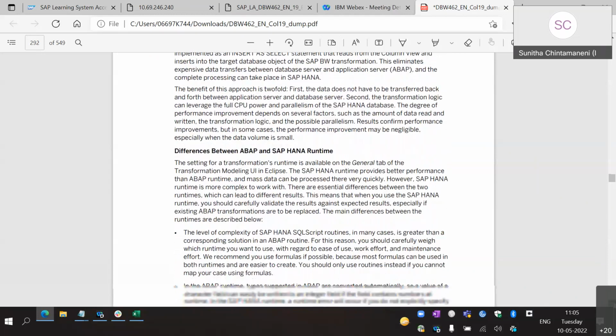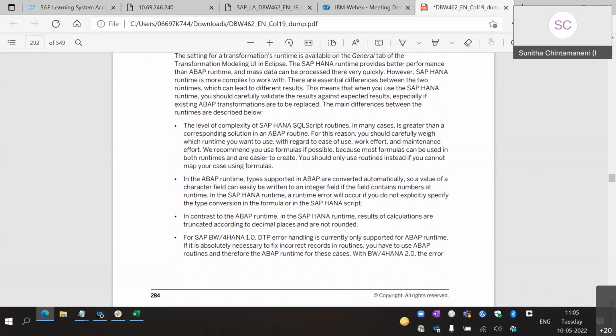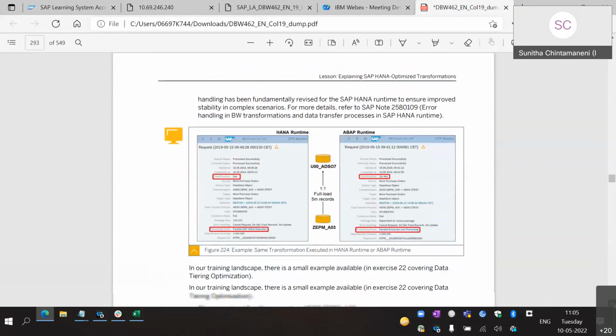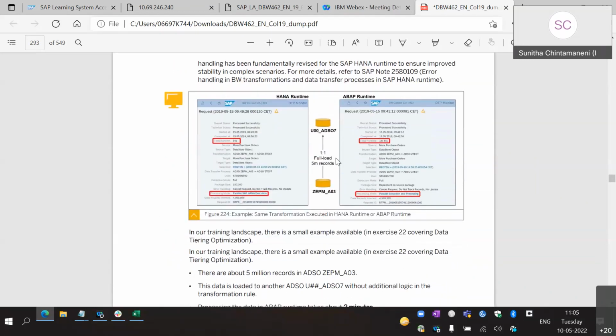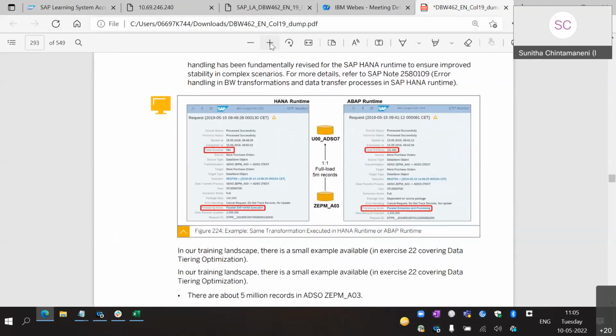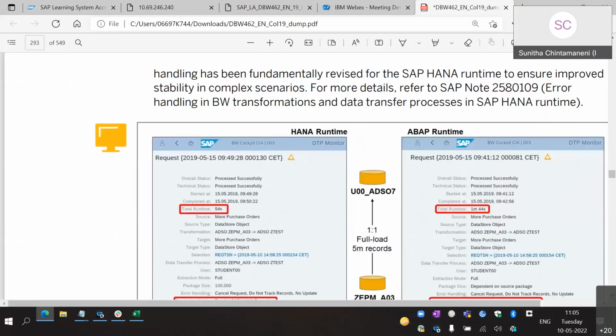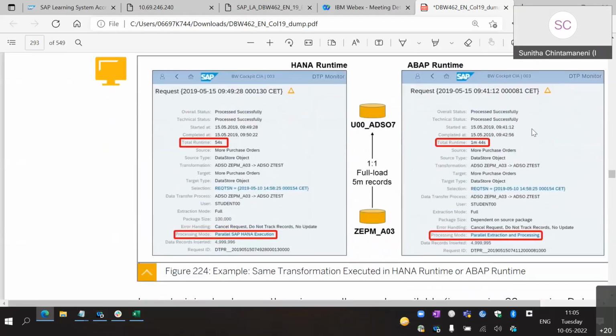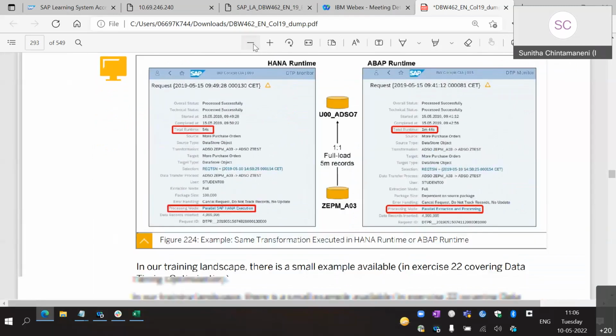This is the same thing as the picture given, explained with a little more detail. You can see here a comparison made between your HANA runtime and ABAP runtime. Let me enlarge this. I'm not able to see the time. Yeah, if you can see here, the ABAP runtime total was 1 minute 44 seconds, and in HANA runtime it is 54 seconds. So they are showing you the comparison.